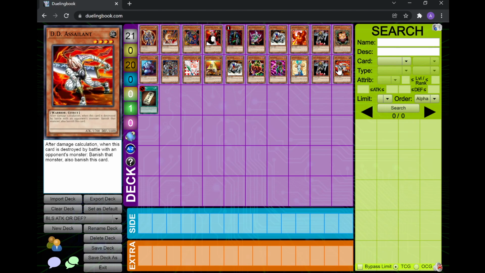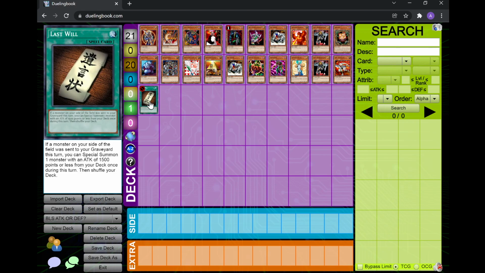And then some other cards that won't work if your BLS is in defense. DD Assailant, because it needs to be destroyed by battle in order to take out your BLS. And then Last Will. This is probably a bit of an edge case, but if your opponent needs to crash a monster into BLS for Last Will, having it in defense will prevent that from happening.